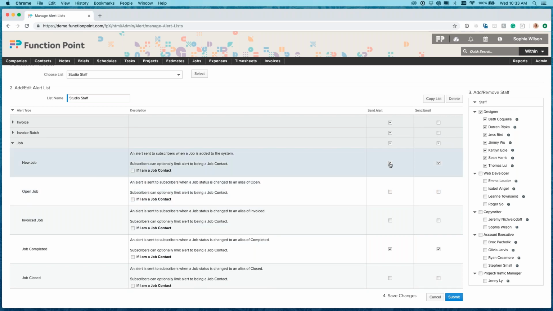First of all, when we're sending those alerts, we can either send it as an alert, which would appear as a red dot on the bell up here, or send it as an email, which would come directly to their email. Of course, please make sure that no reply at Function Point is on your whitelist with your email provider, so that we can make sure they would receive their emails. I know that is something that can regularly come up.